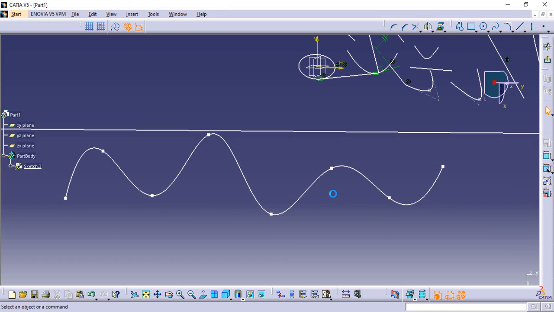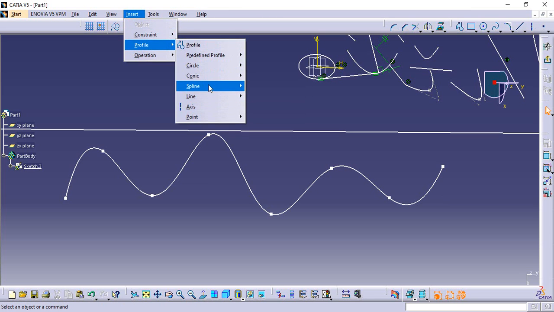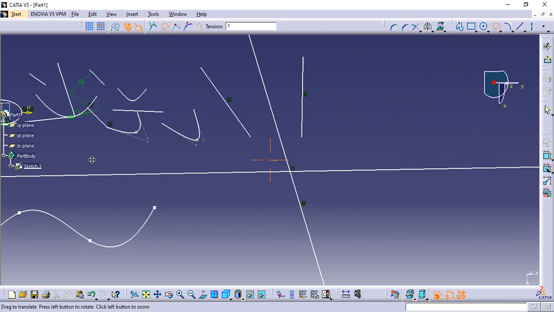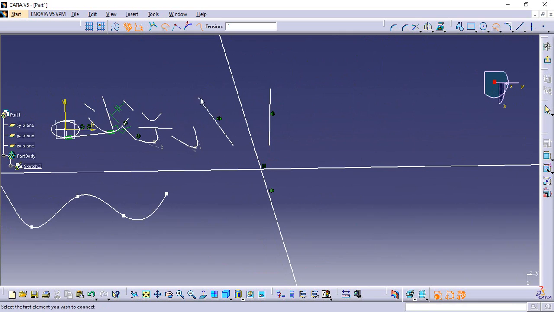The use of this command is a lot while we are working in shape design or in wireframe, in generative shape design and wireframe. Under the profile we have one more, which is connect. Connect means it will connect two open ends by using a spline formula equation.